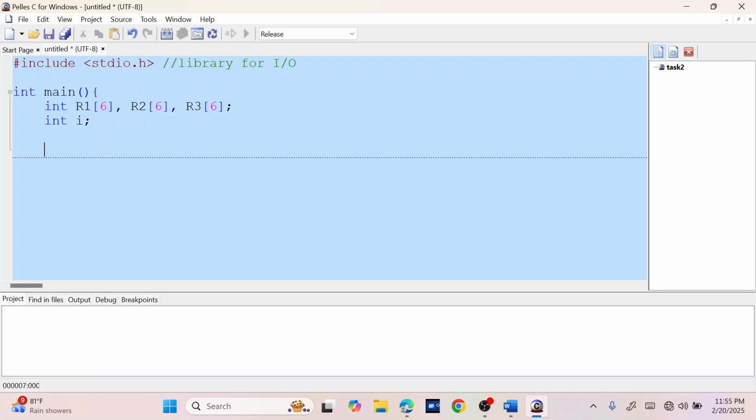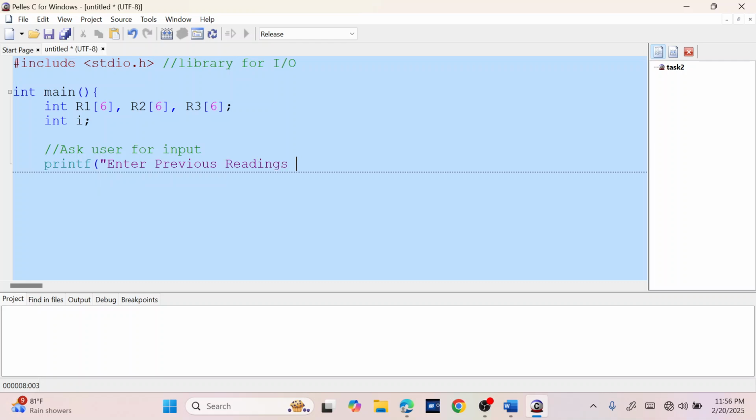Now we are supposed to ask the user for an input. Now I'll put the comment here and I'll say ask user for input. Now I have printf. Now I'll say enter previous readings, which is our R1, for 6 meters, and a new line with semicolon.